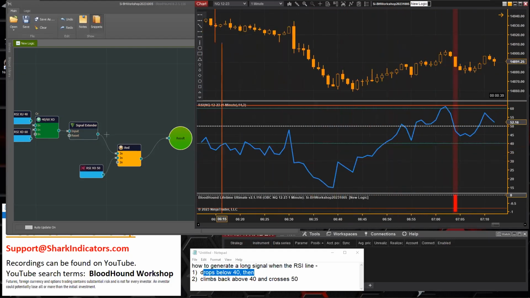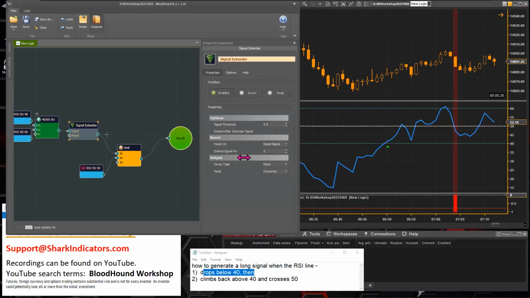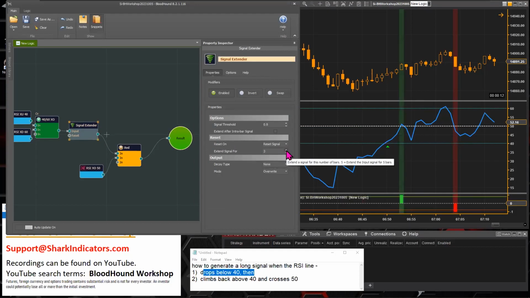And here we can actually see we do have this cross above 40, but it took a little too long for it to cross the 50 level there. So you will have to adjust the signal extender to figure out what is acceptable. If I increase the extend signals by 1 extra bar, now we have that signal. If I extended it up to 3, there we go, now we got that signal there. So I guess we'll leave it at 3 just in case, be a little more liberal with that.